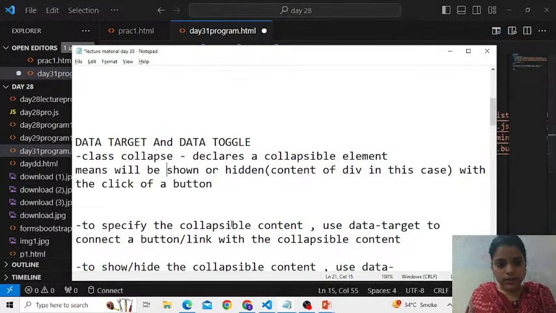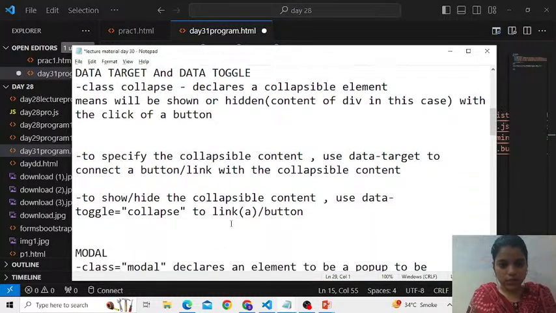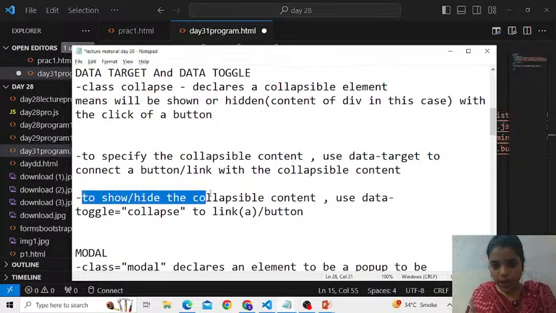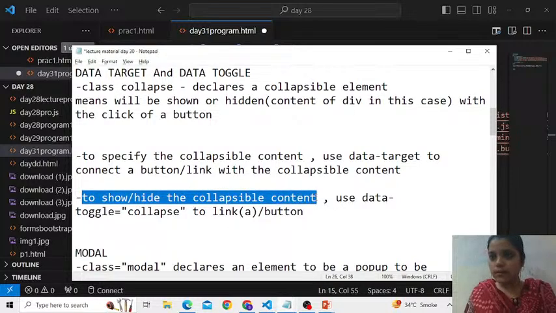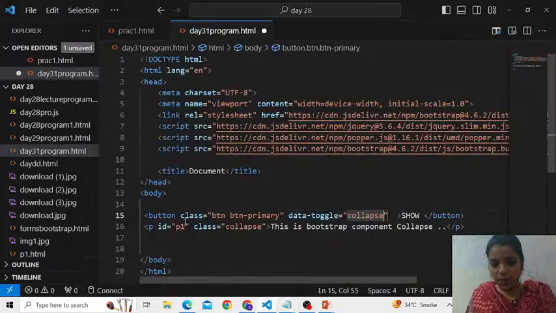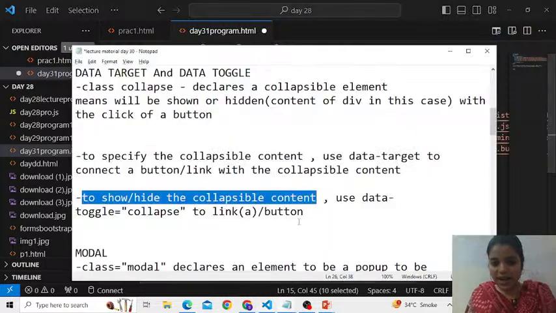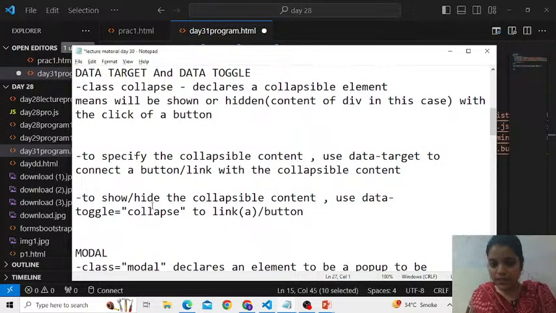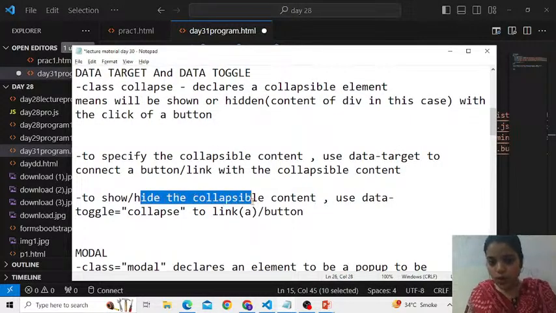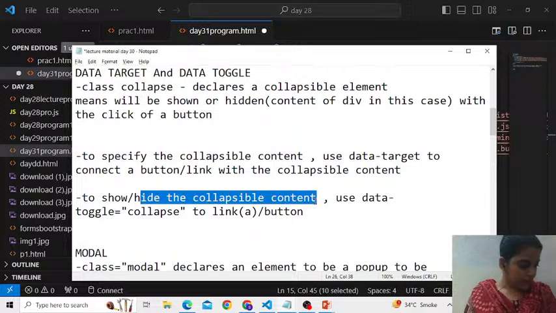Okay, data toggle. A small definition of the toggle that I have written here. I don't know whether I have written it or not. Okay, look here. Right, to show or hide the collapsible content. Right, so what to do if this button is clicked? This is a question I'm asking. Data toggle always asks what to do. What to do if this button is clicked? That's what data toggle asks. And what is the answer we have given? Collapse. That means you have to show or hide some collapsible content.